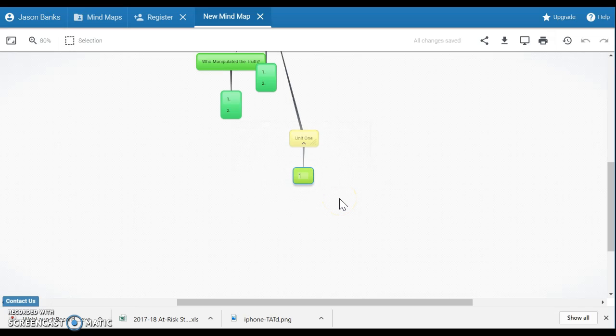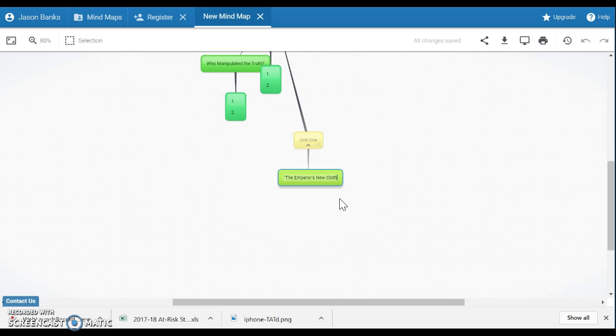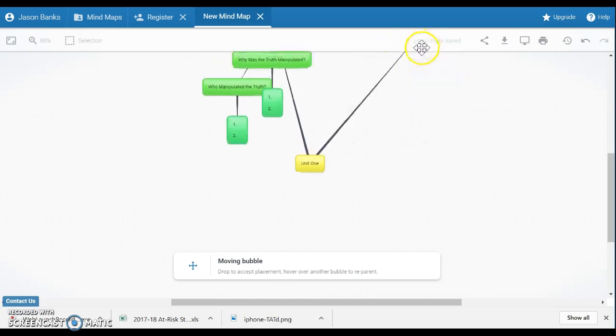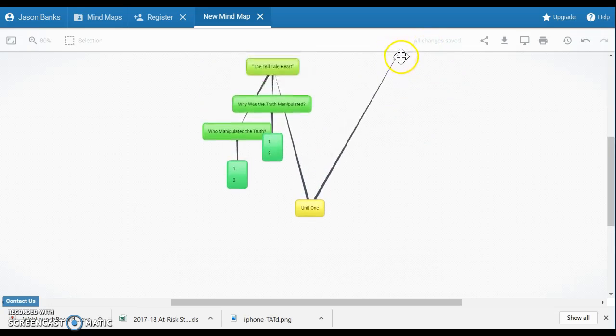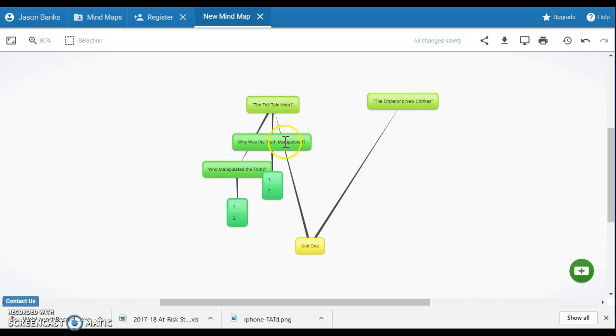And the next text that we read was The Emperor's New Clothes. And again, I want to move that right over here. And I can begin to do the same kinds of things here. I really like this. I'm curious as to how I'm going to be able to get all of the students doing it.